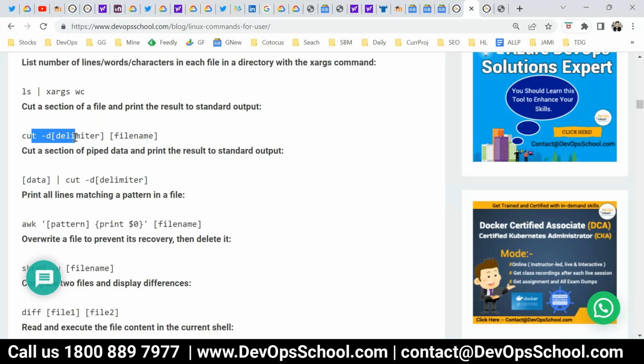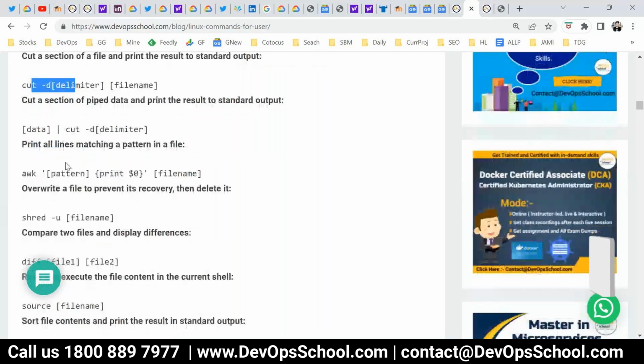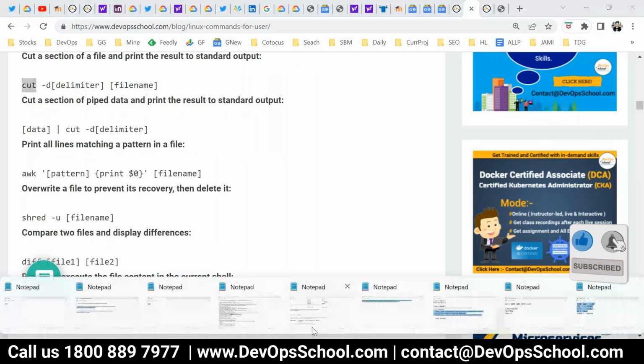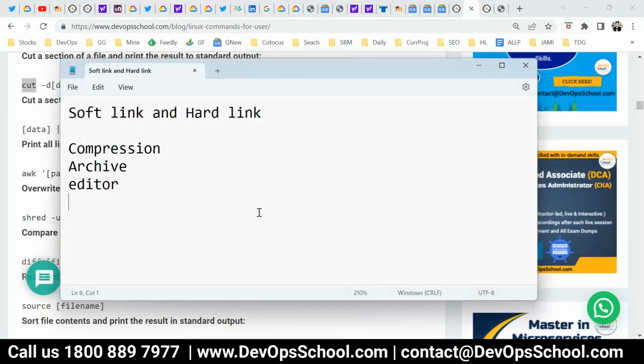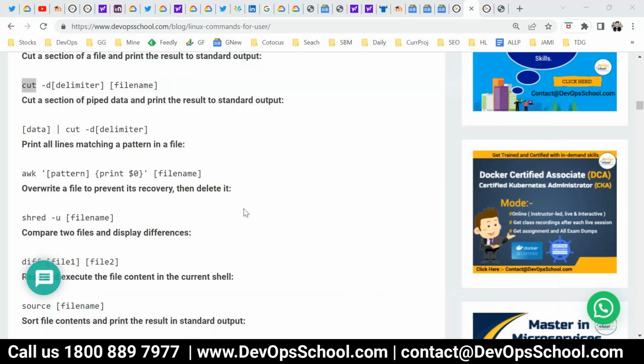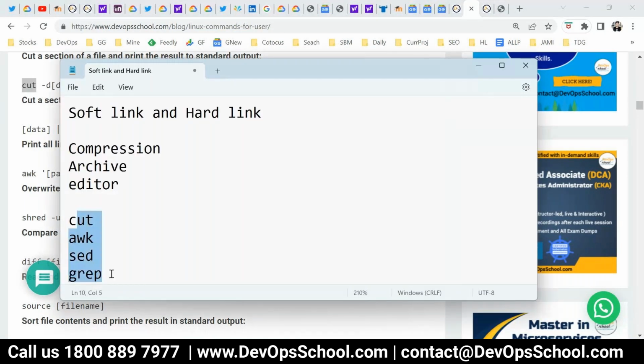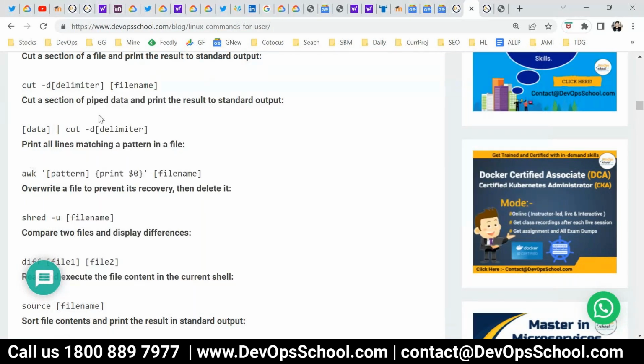Now there are many other commands. Let me talk about it. For this we have awk, sed, grep, and cut also. So these are very powerful commands which you can use for getting limited content copied and displayed on the console. So this way you can use the cut command here.